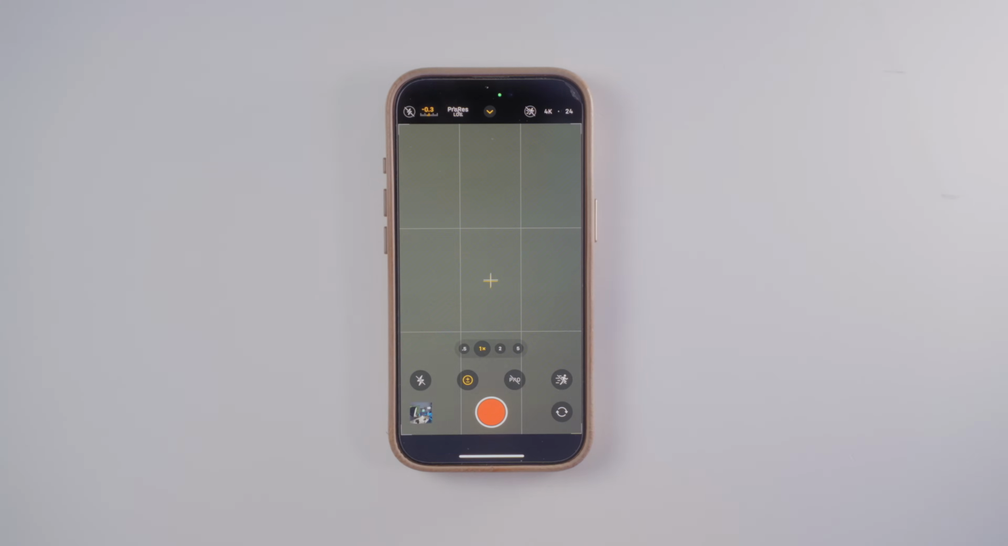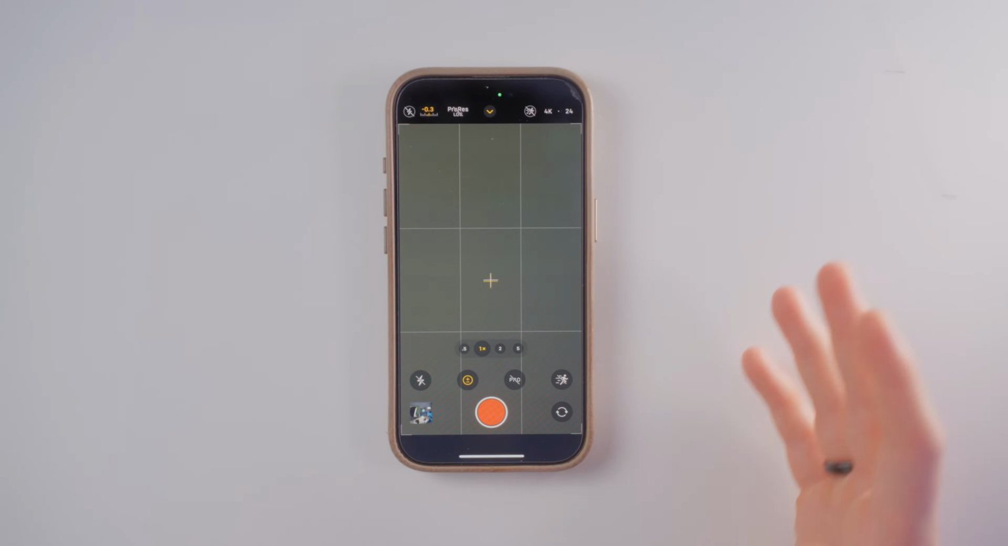Clicking the arrow up, this will give you the flash as well, exposure meter, and ProRes as well, but there's also a mode on the far right called action mode. I would just keep it off.